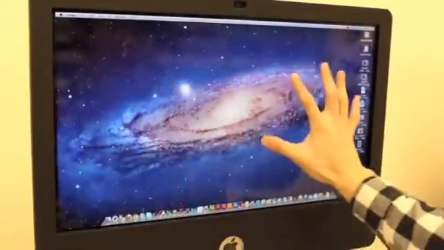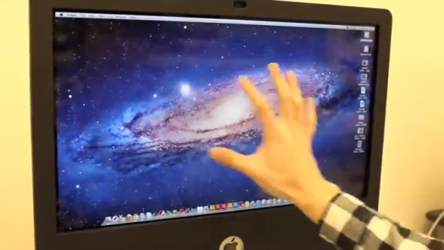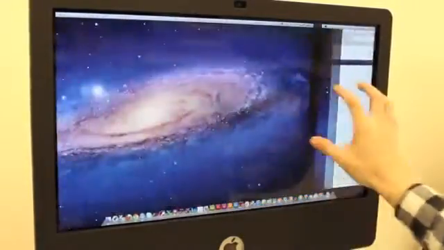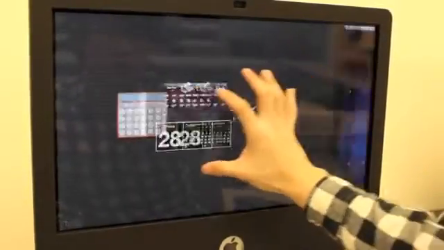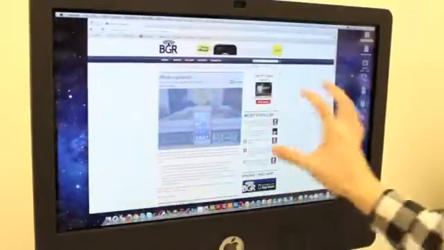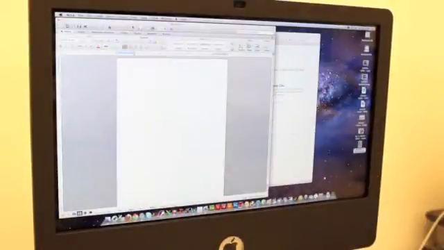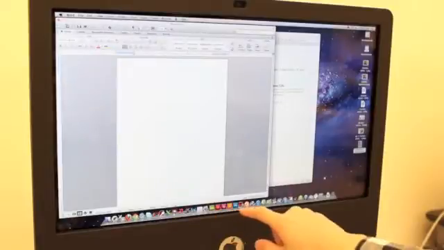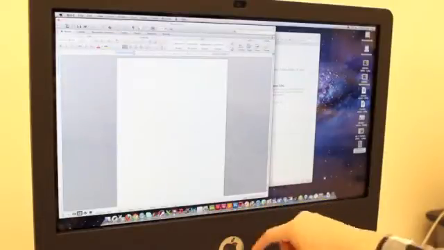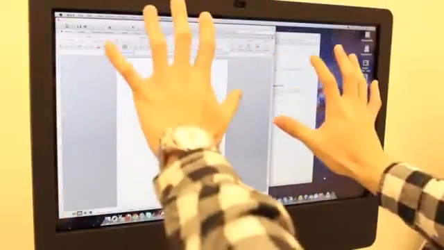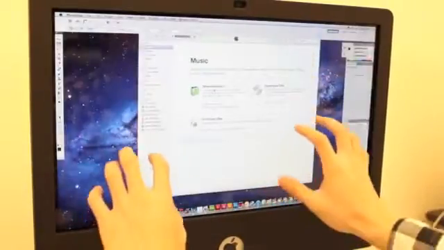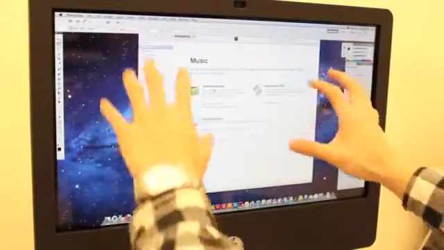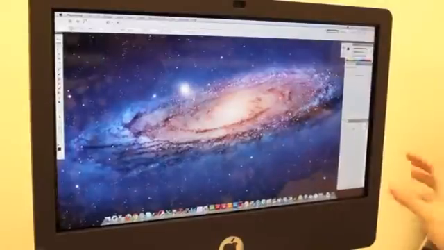There's also five-finger gesture support to swipe between desktops. As you can see, you have to be really gentle on the display or else it will accidentally tap on other elements. If you got open windows, you can also use a 10-finger gesture with both hands, swipe downward, and it'll quit the application. And that seems to work exceptionally well.